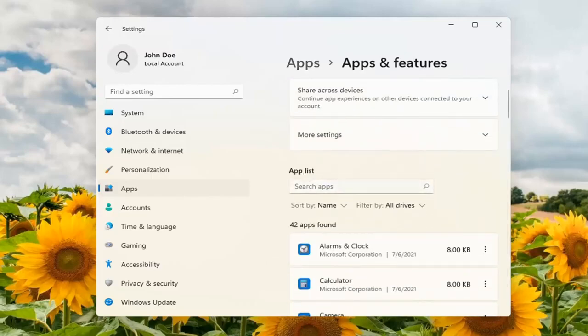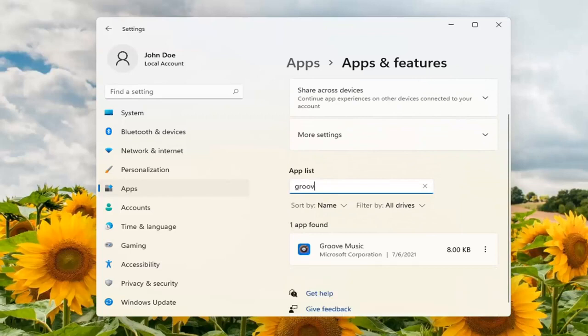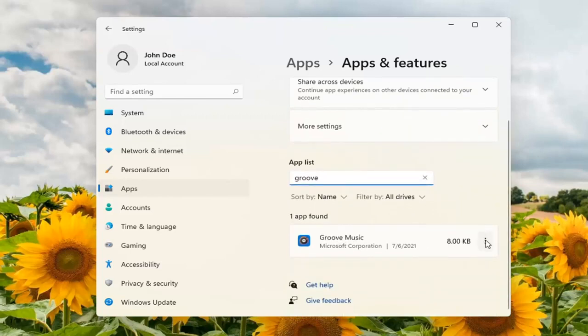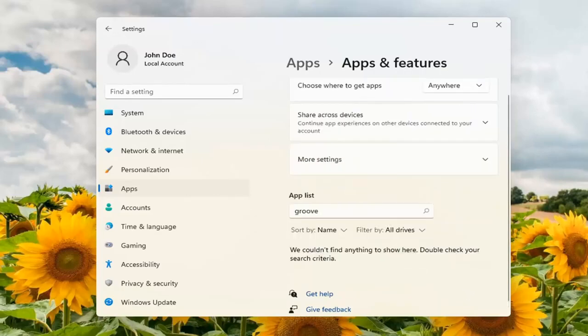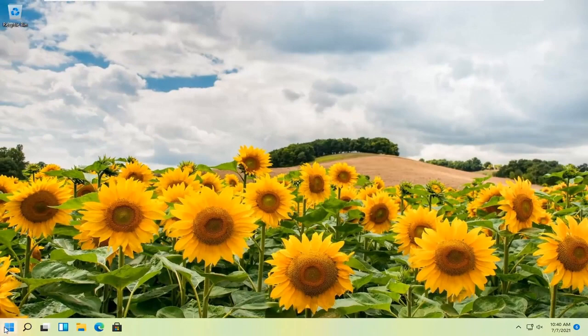In the app list, go ahead and search for Groove. Best match should come back with Groove Music. Go ahead and click the three dotted icon next to it and select Uninstall. The app and its related info will be uninstalled. Select Uninstall. And once that's done, close out of here and restart your computer.